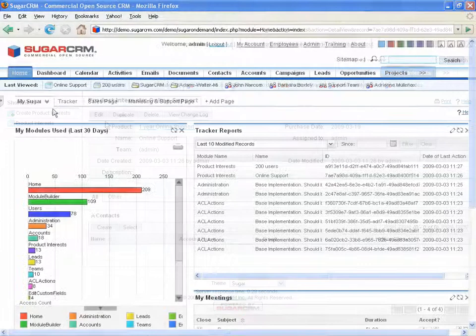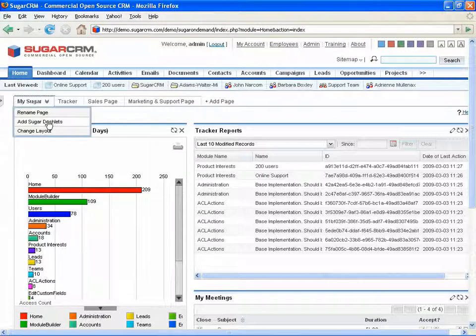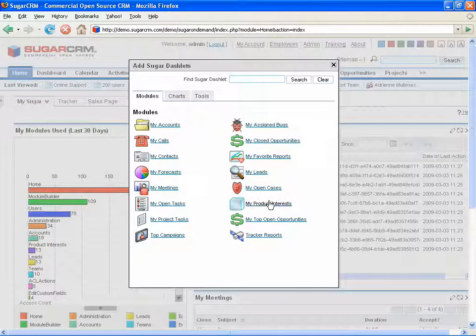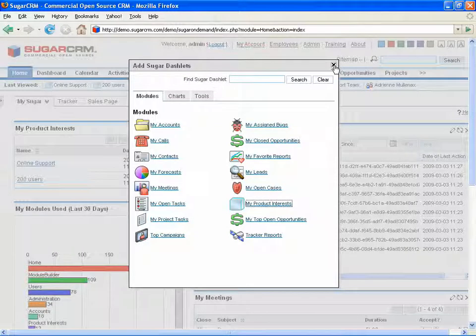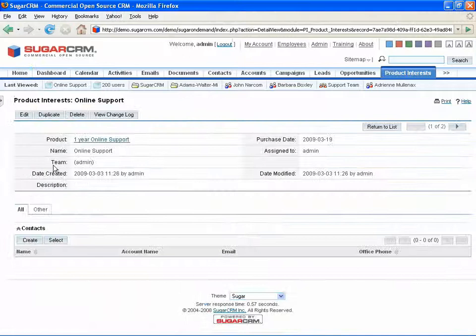Wouldn't it be great if I could log on to Sugar every day and see if anybody's interested in purchasing items in the next 30 days? Let me show you how easy it is to do that. I'm going to add a new dashlet to my home page. Here's my record that I just created. Let me drill down and view this info.